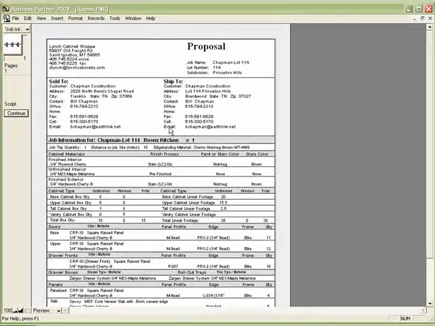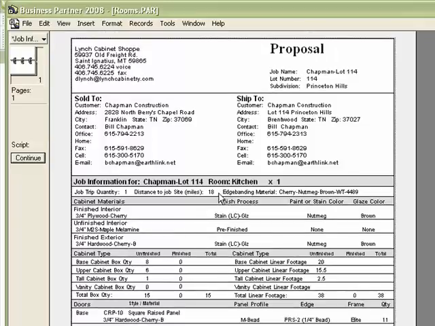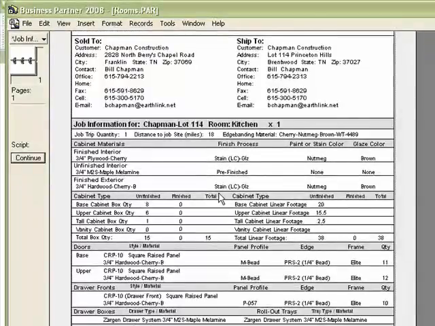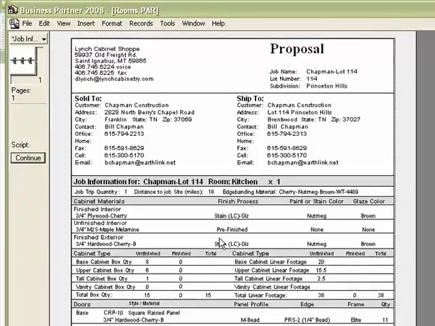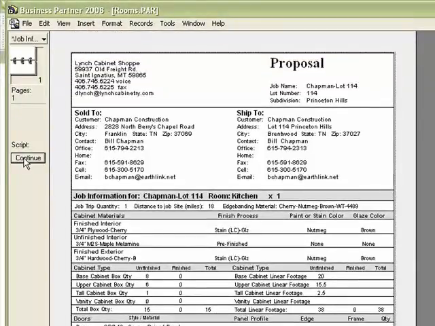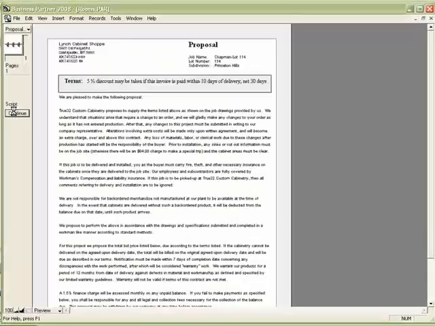And now we see here that we have a proposal. The proposal is listed here at the top. The proposal and estimate are identical other than this caption here. Everything else is identical. We see the details for this particular proposal, all the details for the rooms, and that's not what we're really looking at this time. I really want to get to the conditions portion of this, so I'm going to continue. This is the itemized list report showing each item and its cost.